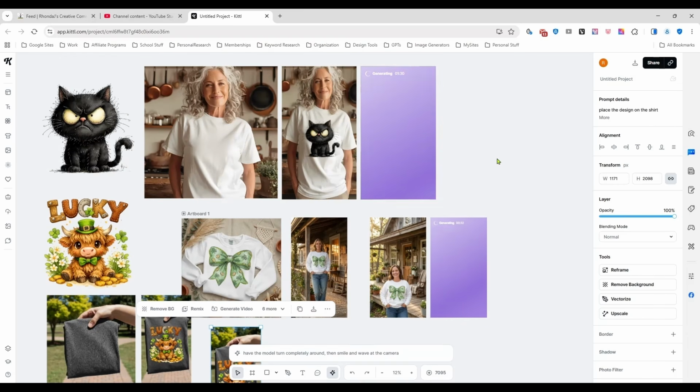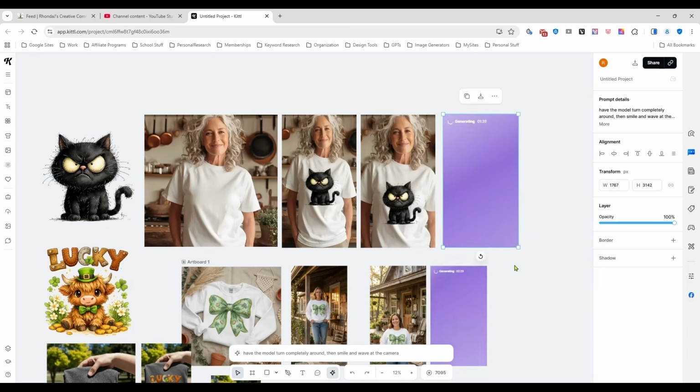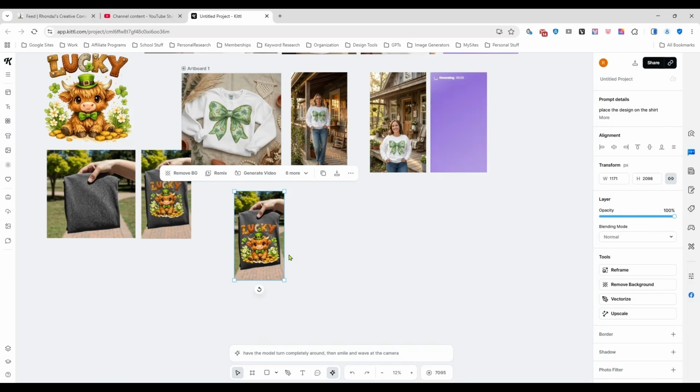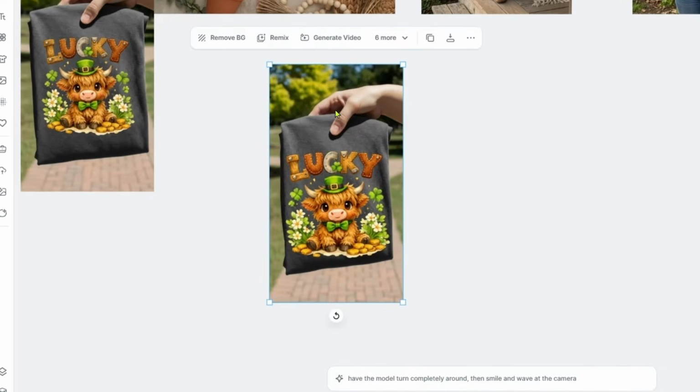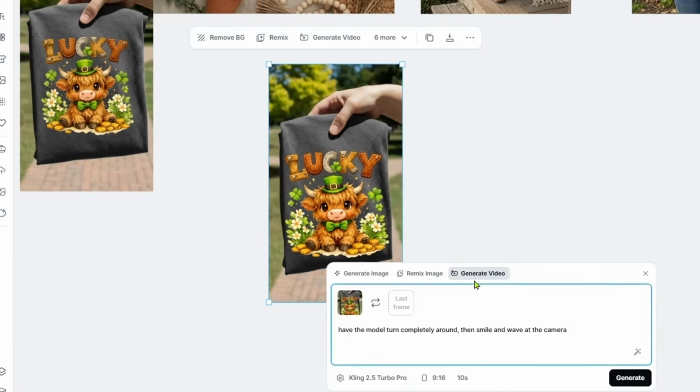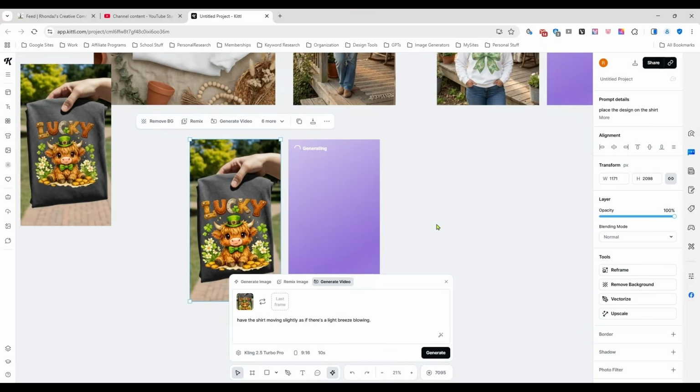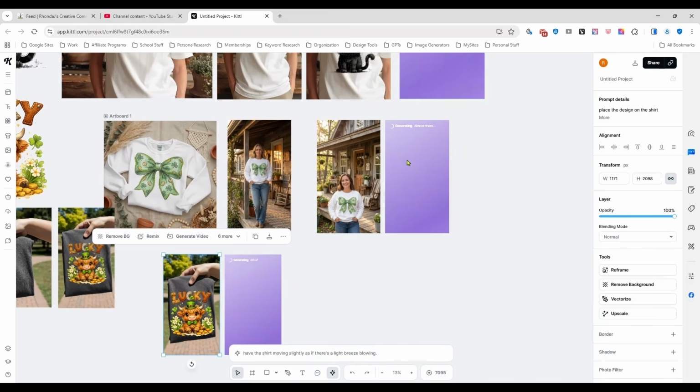Okay. So we are now generating our video here for that and this one. And then I'm going to come down here and we're going to do the same thing. You can see it made our shirt, you know, just with the design on it is exactly what we asked for. So let's come here to generate video and let's do have the shirt moving slightly as if there's a light breeze blowing. Just give it something simple like that. And let's hit generate. And we will give these just a minute for everything to generate and then we'll be back. Oh, this one is done.